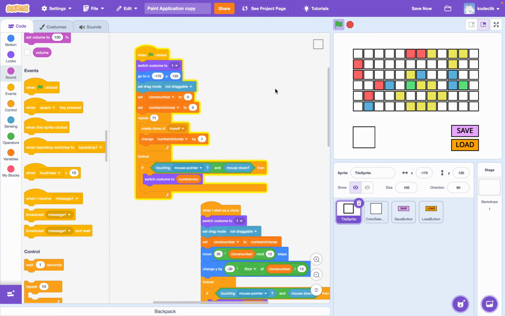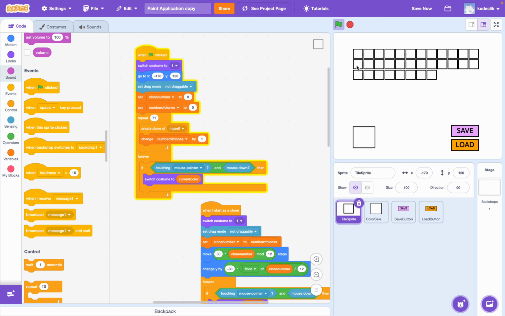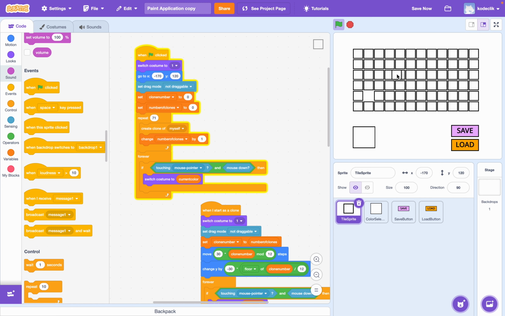Okay, and that is it for part 1 of this 2-part series, where we've just made a really nice painting mechanism that we can use. So watch out for part 2, where we can utilize these save and load buttons so that we never ever lose artwork that we make.